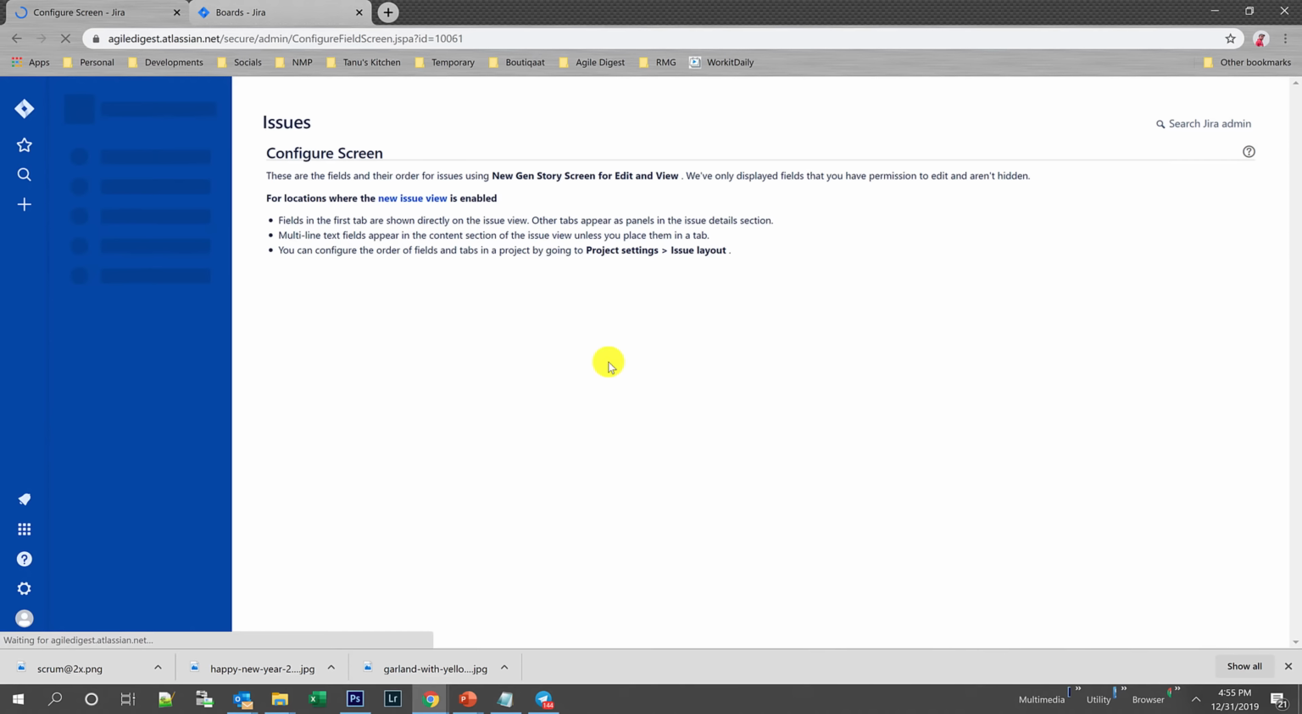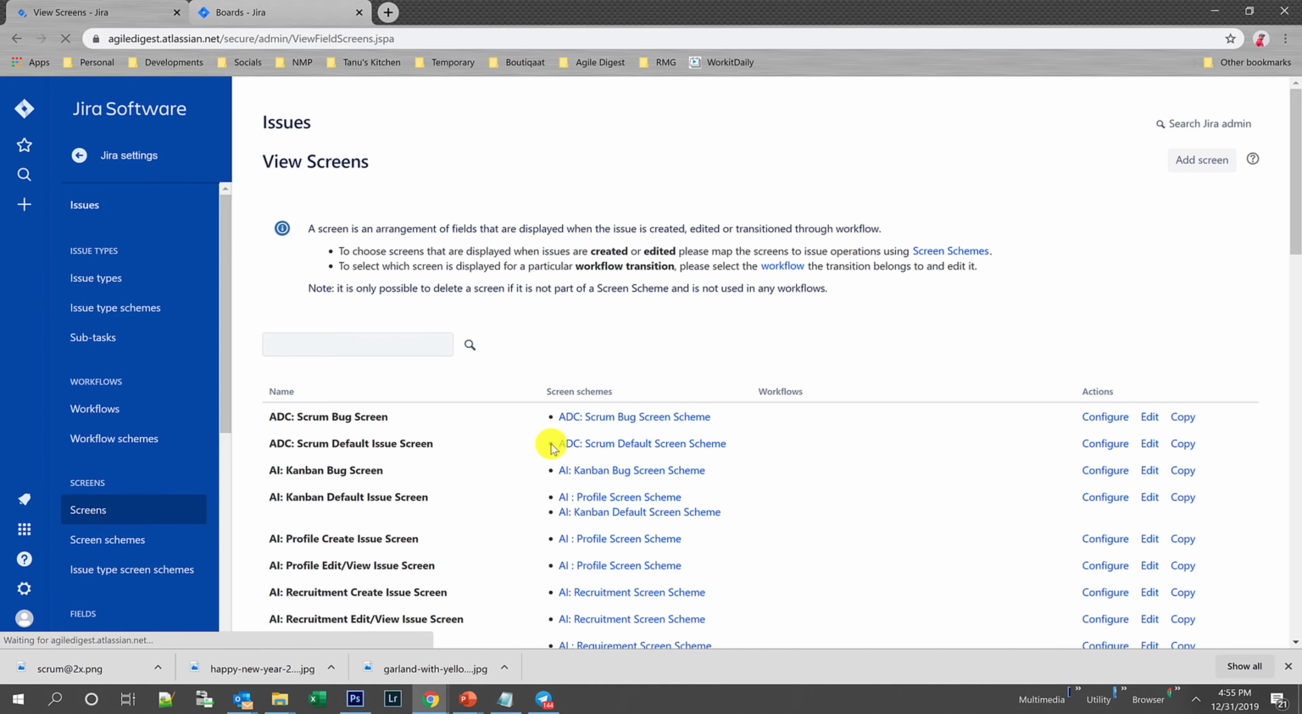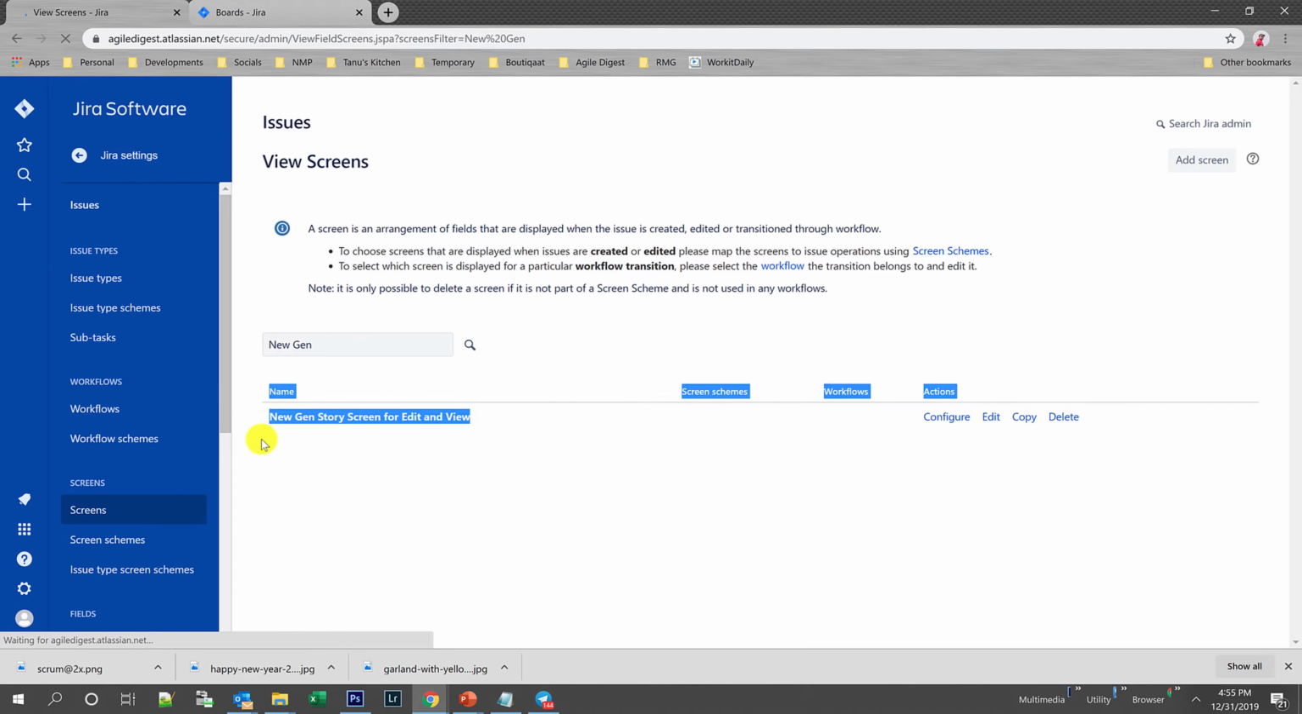Now do I want to add some field? Because if you create a screen for the first time, you need to add all the fields. So ideally, I have just created this to show you how you can create a new screen if you want to create it from scratch. So I'll go back to screens once again. I'll delete this one, new gen. So I'll delete it from here.